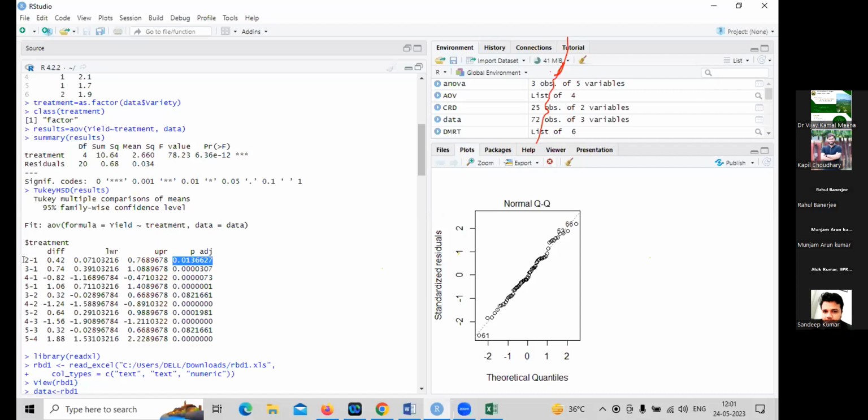Now see, for 2 and 1, this p value is not less than 0.05. Thus, we can say that there is no significant difference between 1 and 2. Similarly, for 3 and 1, you see, it is less than 0.05. Thus, we can say that there is a significant difference between 1 and 5. So, this is how you carry out a pairwise analysis for a CRD in R software. So this is a practical example.